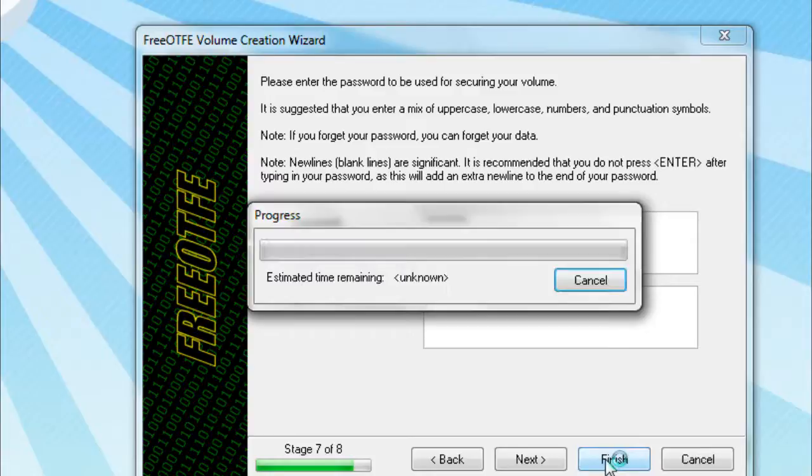And now what it should do is that it should start creating a partition of 200 megabytes on my USB. And this shouldn't really take such a long time. So I'll continue once this is finished.